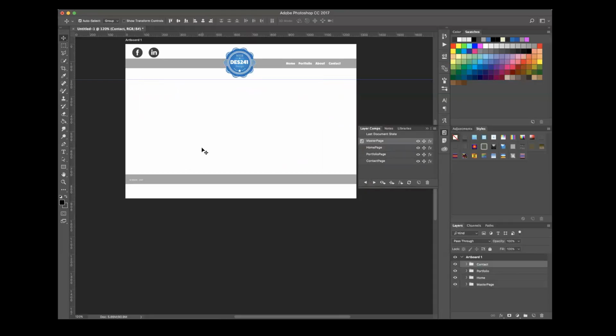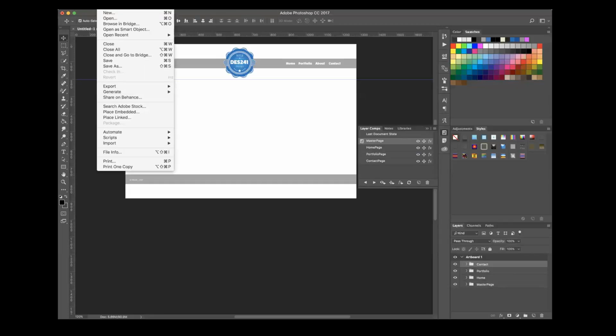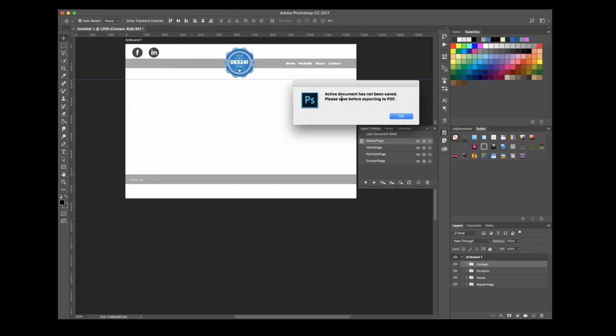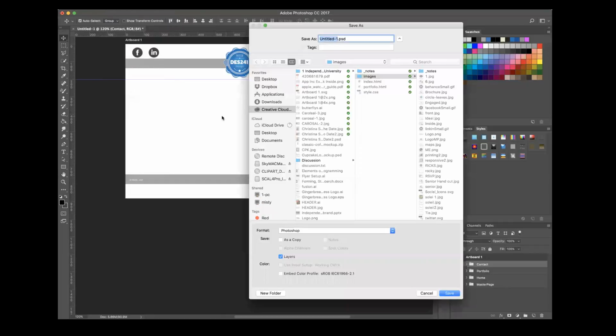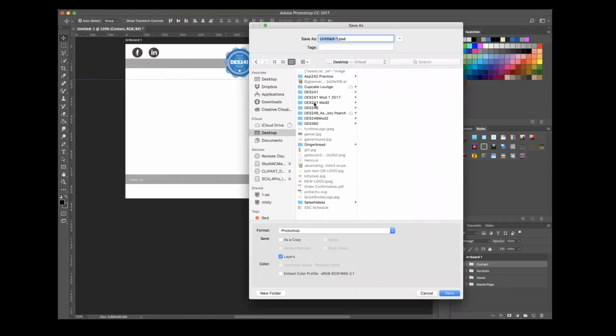Now I need to export this as a PDF to submit it. This is the great thing about layer comps. You're going to go to File, down to Export, and down to Layer Comps to PDF. You're going to select it. Active document has not been saved. Please save before exporting. Okay, so we'll go File, Save As. I'm going to go into my DS241 folder and save it as Mockup.